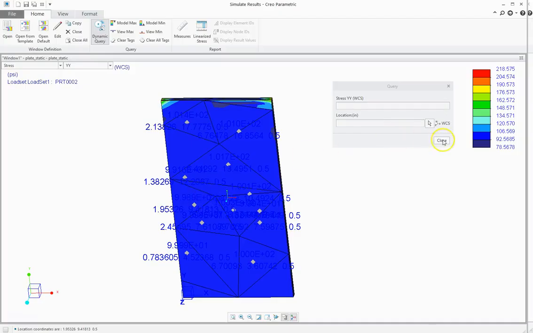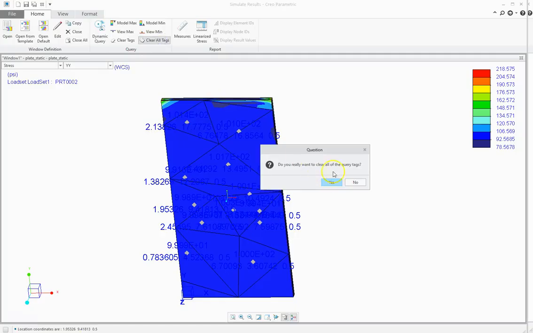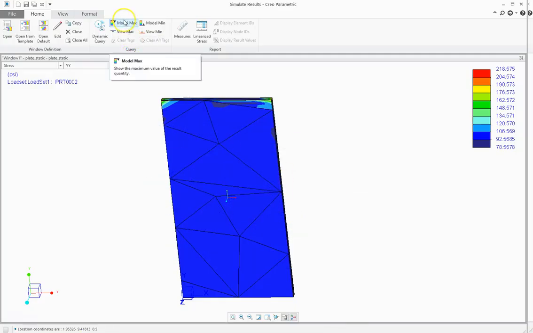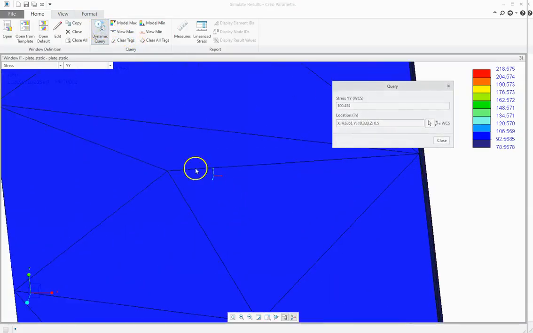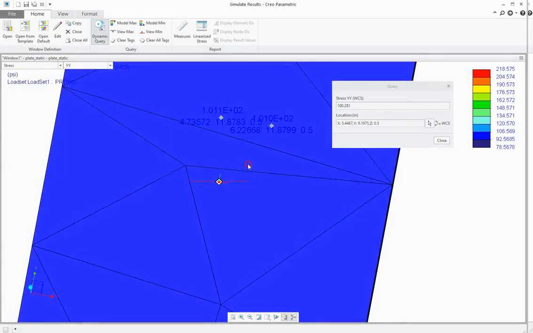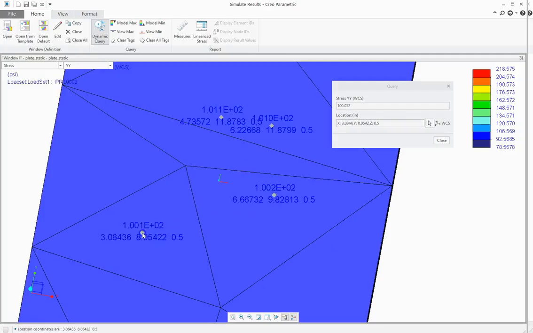And you can also clear all of these tags. So all of them are cleared. If you want to know the maximum stress, you can say maximum stress is there, minimum stress, right? And then again, to know stresses at a particular point, you can zoom in and then click at these locations to see the stresses, and that's how you run a linear static analysis.